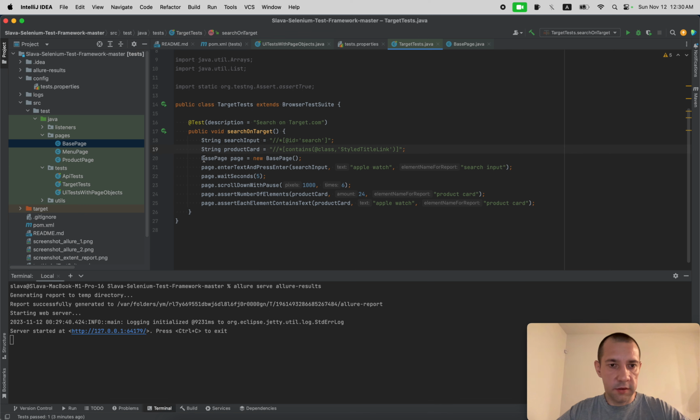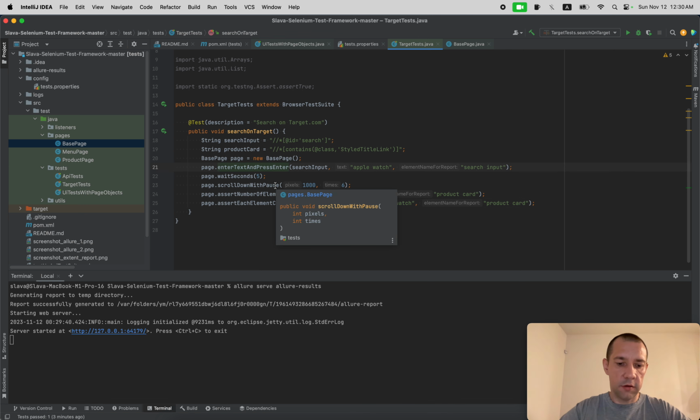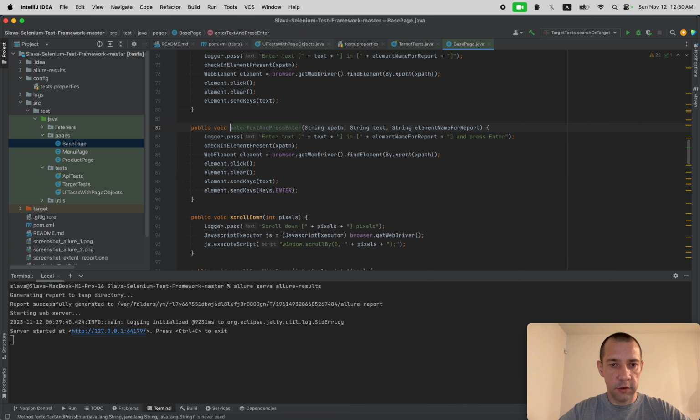Like in our case, when we just created one object and then we called predefined methods on it. And you don't really need to know how it's implemented inside. If you want to take a look, you can jump to implementation. You will see the Selenium commands used underneath, but that's not the goal for this video.